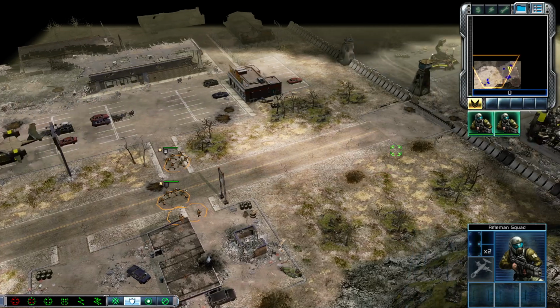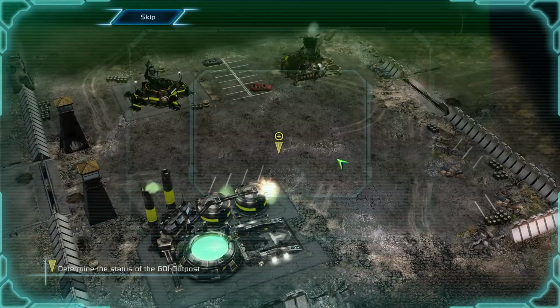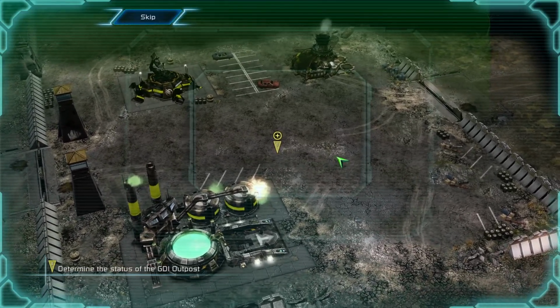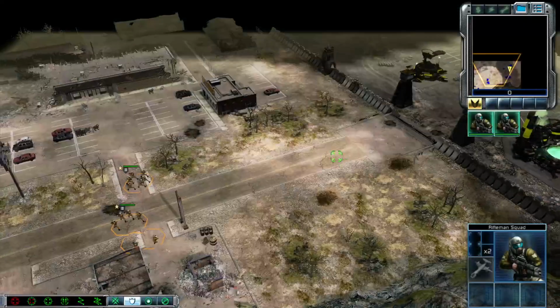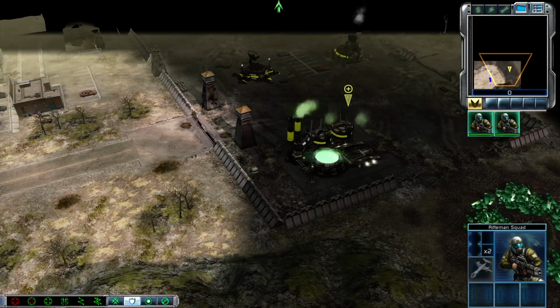Incoming transmission. This outpost was abandoned many years ago after its strategic value waned. Once you arrive at the outpost, it can be reactivated remotely. Good to be off normal patrol duty. Ready for orders, Commander.